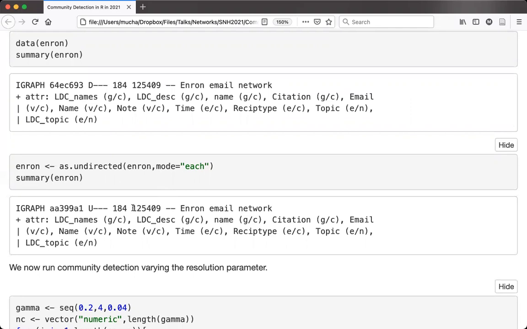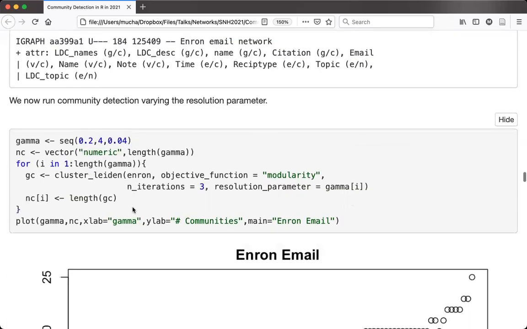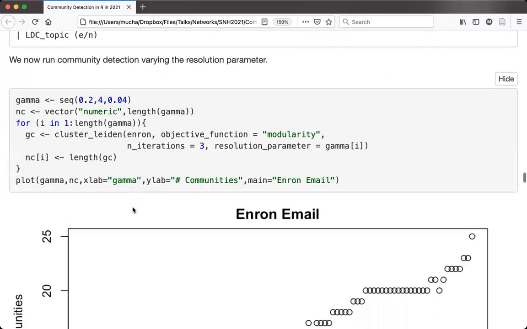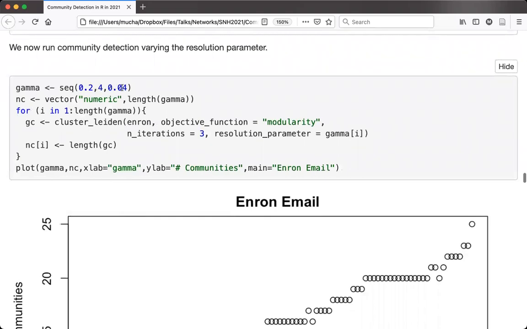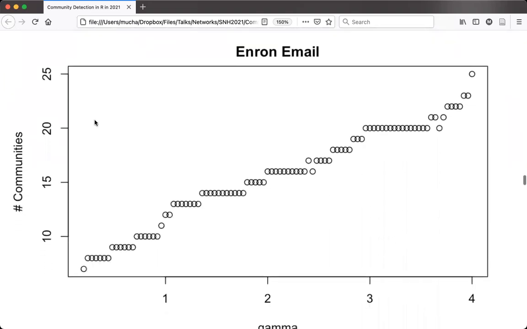We have 125,000 edges between these 184 nodes, each one of them representing an email that was passed from one user to the other user, and we are now ignoring the direction. Again, just like before, we're going to wrap this in a for loop. We've changed the values of gamma slightly for the case that's at hand here, but we're going to run cluster Leiden like we did before, and we're going to generate another figure of the number of communities that we observe versus gamma.